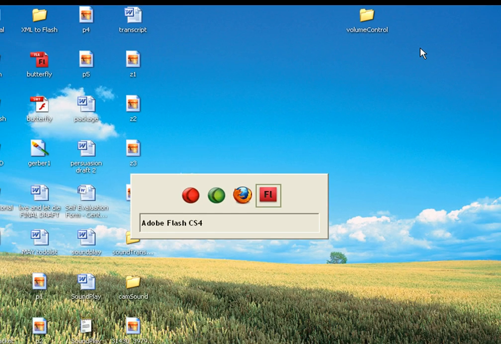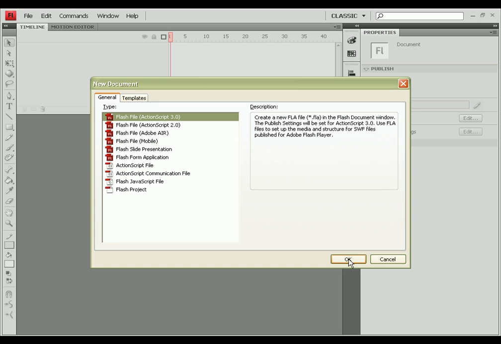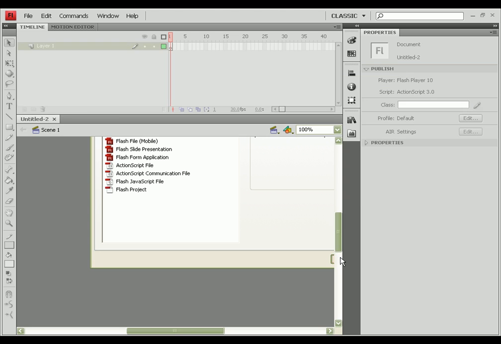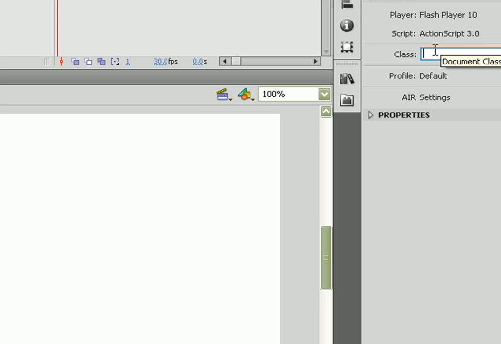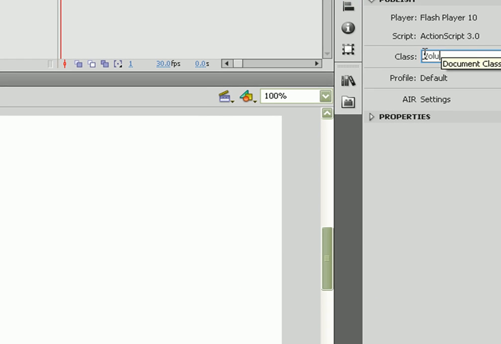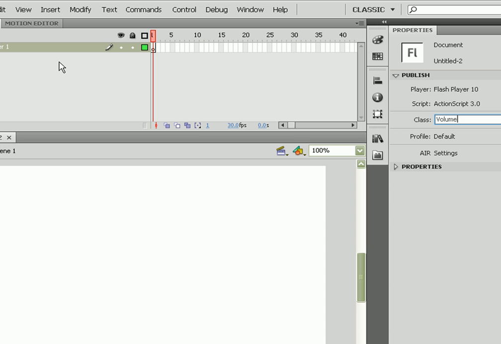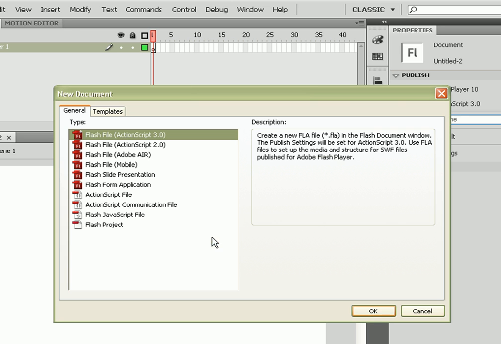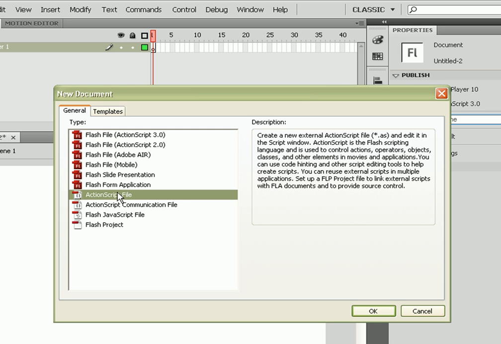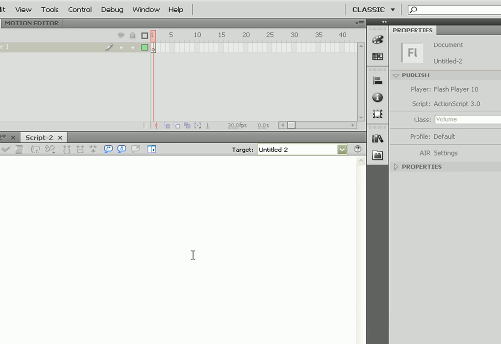Now go back into Flash, and what we're going to start off doing is create a new Flash file to run our code. Flash file, ActionScript 3.0, and then in the properties panel, this little class section right here, type out Volume. And before you save it, go ahead and press Control N to create a new file, and hit ActionScript file. We're going to be creating our class in this file.